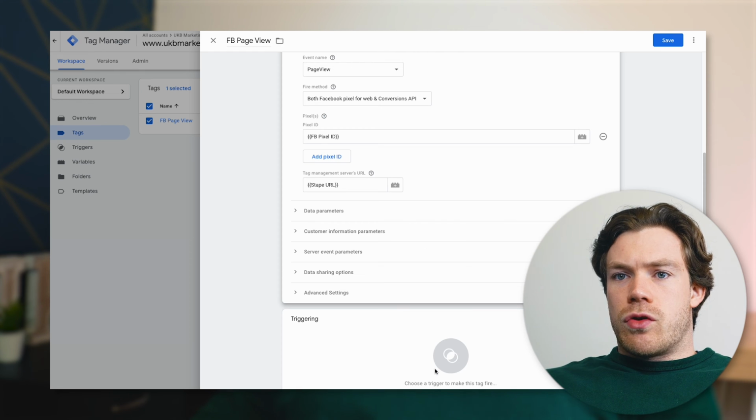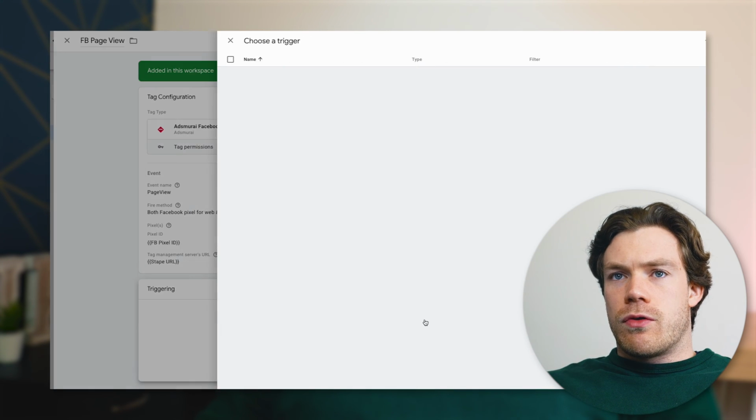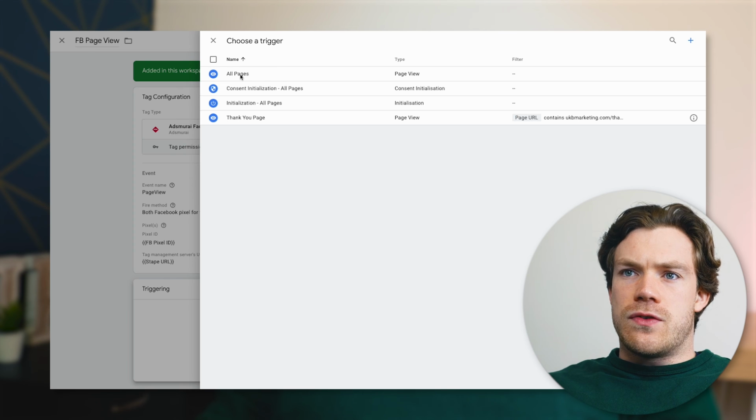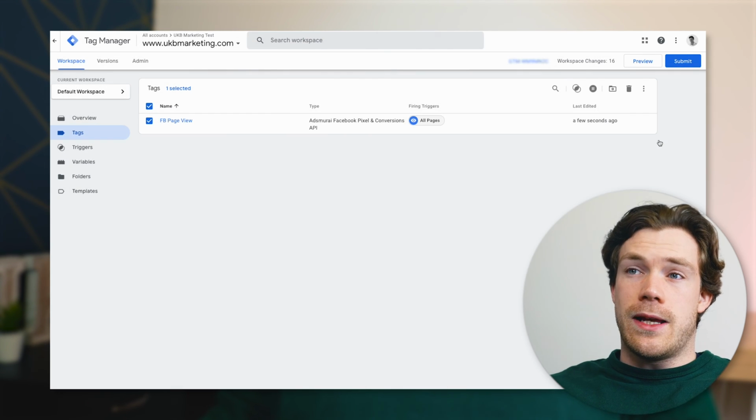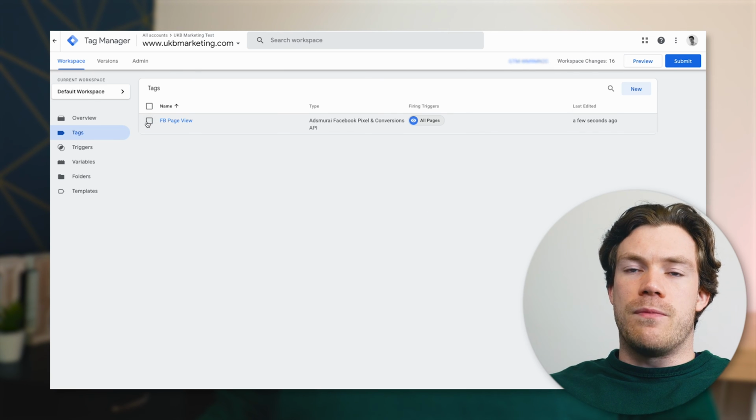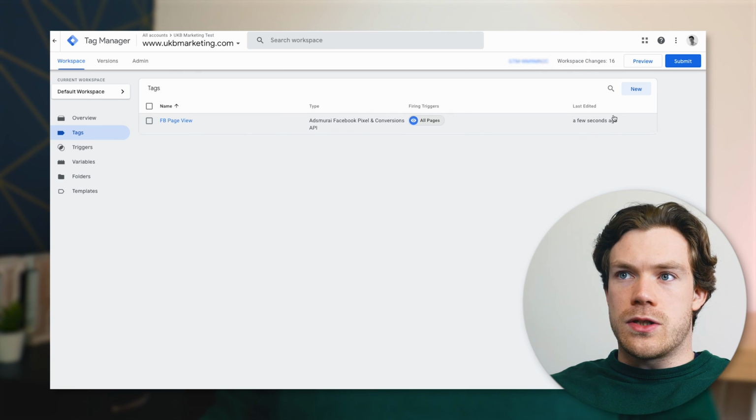We need to look at triggering. So what we're going to do is go to triggering here. Now we're just going to choose all pages for this one and then click save. The reason why is I'm happy for that to be on every single page. When I in a minute set up the lead event, we're going to need to do that in a little bit of a different way. So let's do that now.